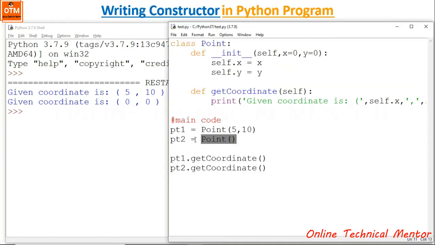So whenever we are creating the object of the point class, this init method is called automatically, and it constructs the two objects with the respective values. That's why the init method is called a constructor. So here I am writing constructor. Now let me do one thing.